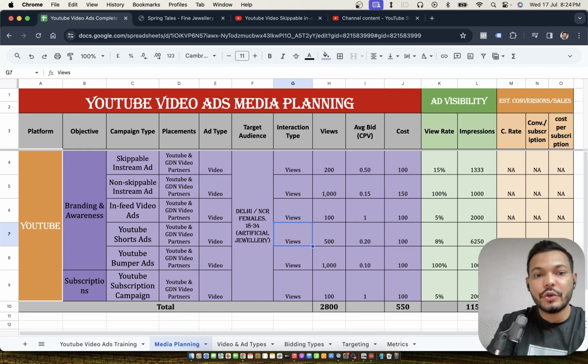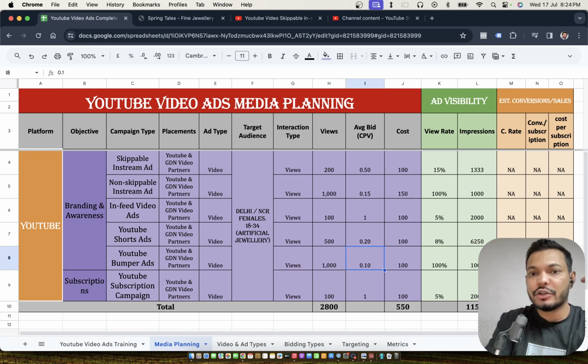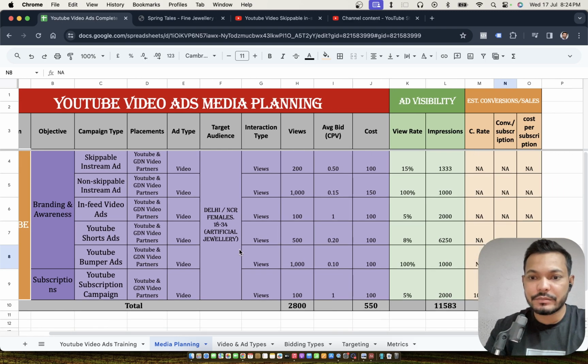In terms of YouTube bumper ads, bumper ads are the type of ads which are 6-second non-skippable ads on YouTube. So when somebody gets these kinds of bumper ads, the person simply cannot skip these ads. Now the CPV for bumper stays around 0.10. The total number of views is 100 divided by CPV, which means we are talking about generating 1000 views. And also these ads are not skippable. That's why the view numbers stay similar to the impressions.